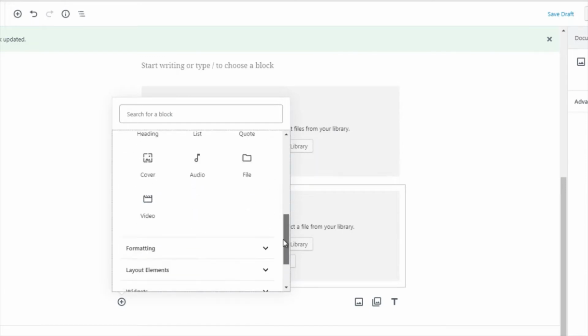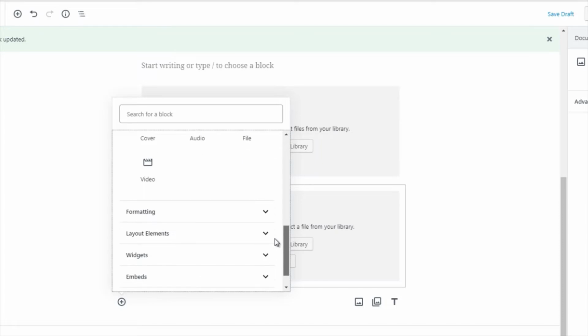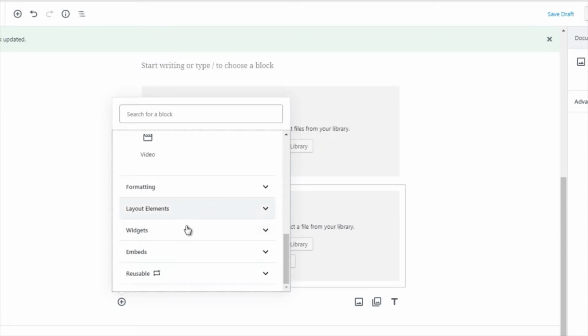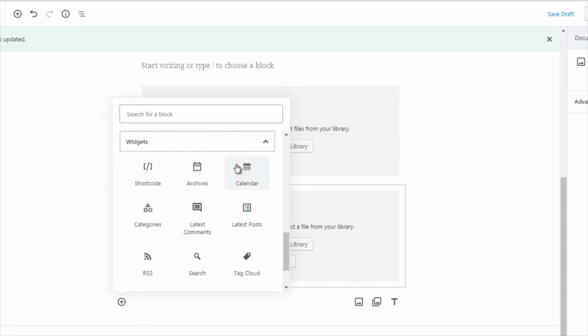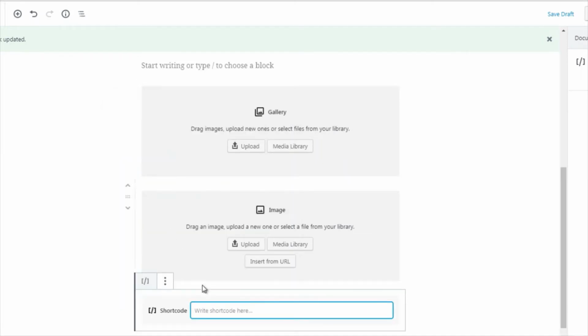And we'll go in more depth. I'm going to go in depth on the comment blocks, the formatting blocks, and the layout elements. But like I said, the widgets are a little bit more advanced, but shortcode is basically if you have a plugin and they give you a shortcode and they say add the shortcode to your page. So if you were to do that, you click on shortcode and you would simply add the shortcode here.